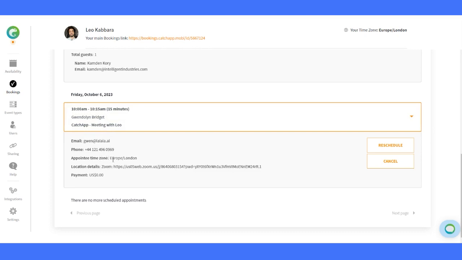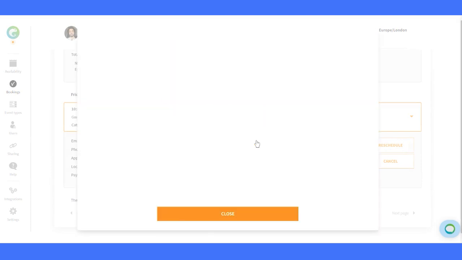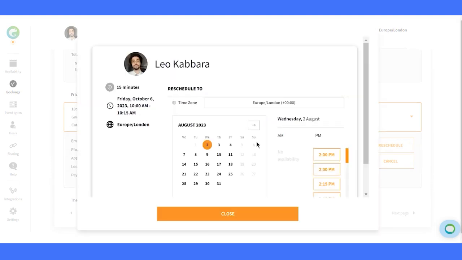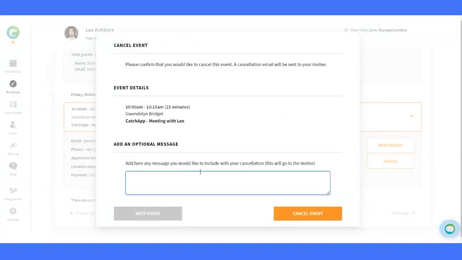You can also view their time zone, the URL or location of the meeting, and if you've set up payments, the amount paid. Need to make some changes? No worries. You can easily reschedule the call for another time, or even cancel it altogether. Just make sure to provide a reason for canceling to keep everyone informed.